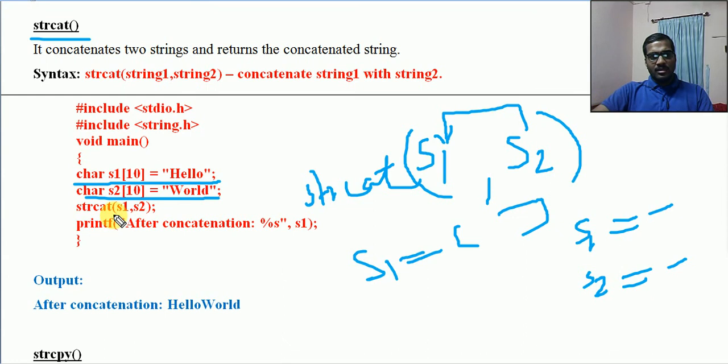That means the s1 string will be modified. s1 will be modified with this world. By including this world, it already has hello, then world will be joined, and that is assigned to the string variable s1. That will happen implicitly, because this is actually done within this function. The body is already written inside the library. The body is already defined.